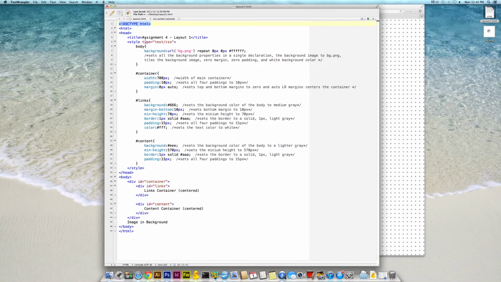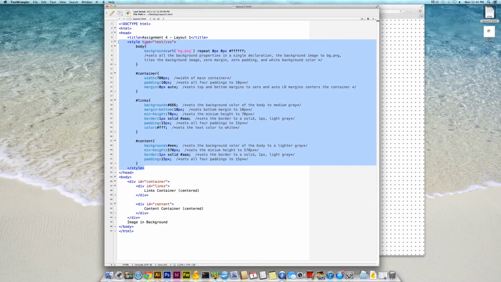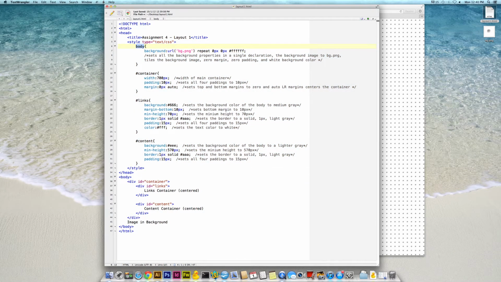So we start with our doc type HTML, and we do HTML head, title, layout number one. Again, we're doing an internal style sheet that ends here, so style to style. You can see that. Next piece is the body. That's our HTML selector for body. That will be called or referenced right here.